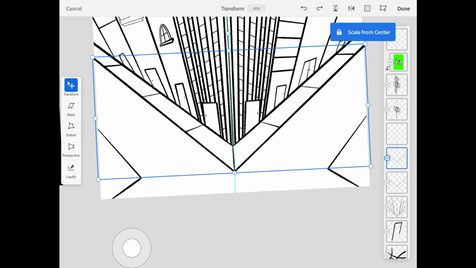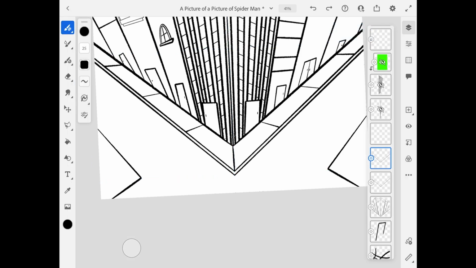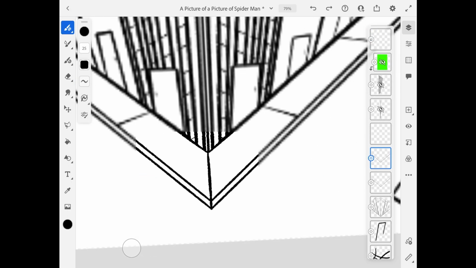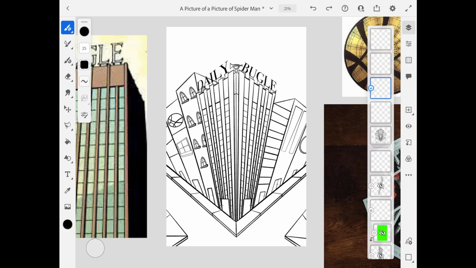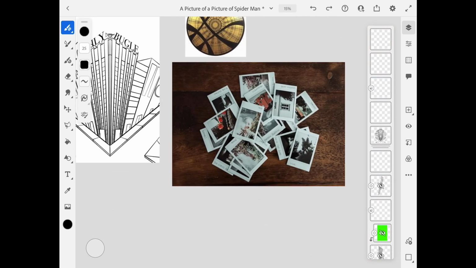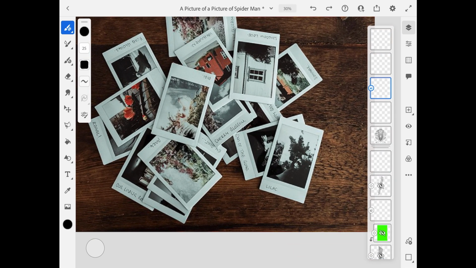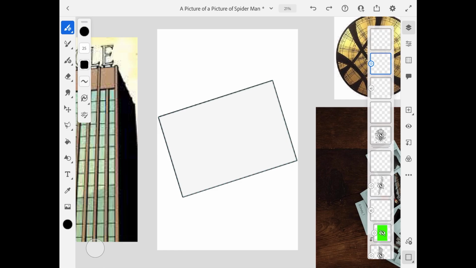Then I can thicken up the sidewalk and add perspective where all the little pieces connect. And after that we can finally get to work on Spider-Man. And since this is a picture of Spider-Man, I've got something in mind. We're going to draw him inside of a little Polaroid printout. So I can start by sketching out a rectangle in the middle of the canvas.